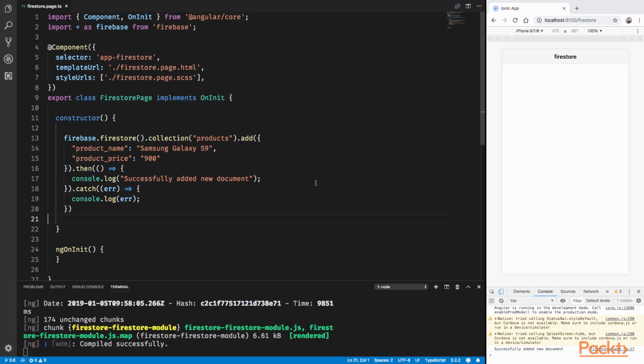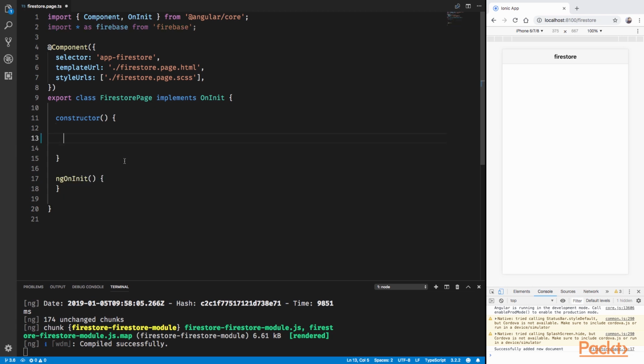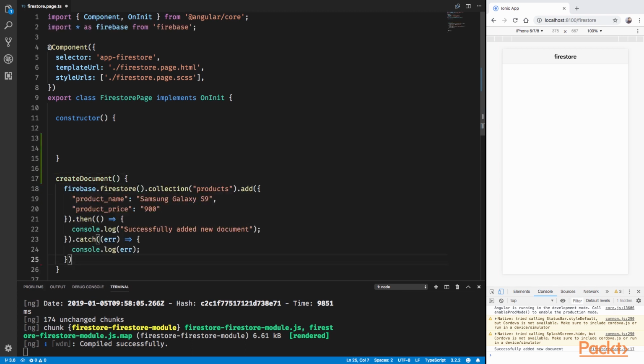So here we are back inside Visual Studio Code, and we have this code that we wrote in the last lesson, which adds a new product with this product name and this product price every time the Firestore page loads up. So let's cut this code out, otherwise we'll end up having the same product a number of times in our collection, and move this code inside its own function. Let's call this function createDocument, and in this function we'll paste all this code.